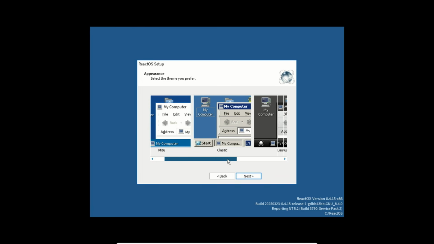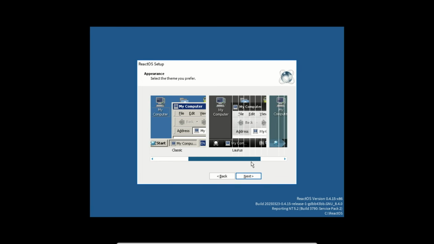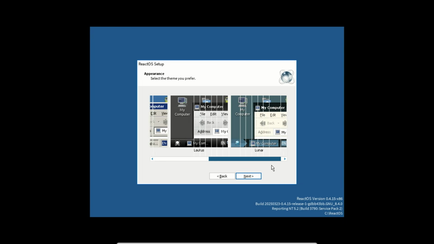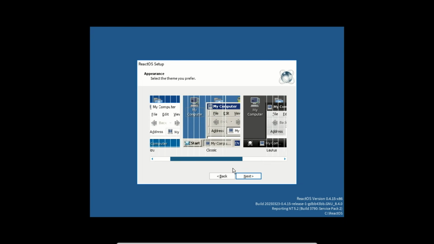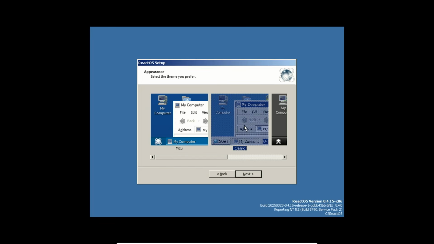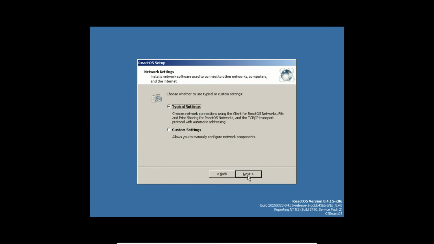This next screen lets you choose the appearance of the desktop. There are a few different themes available, but I'm going to stick with the classic theme. It feels the most authentic and really matches the Windows 2000 and early Windows XP look that ReactOS is going for.